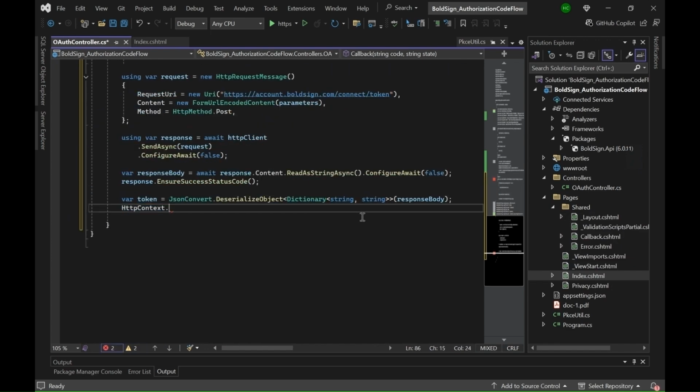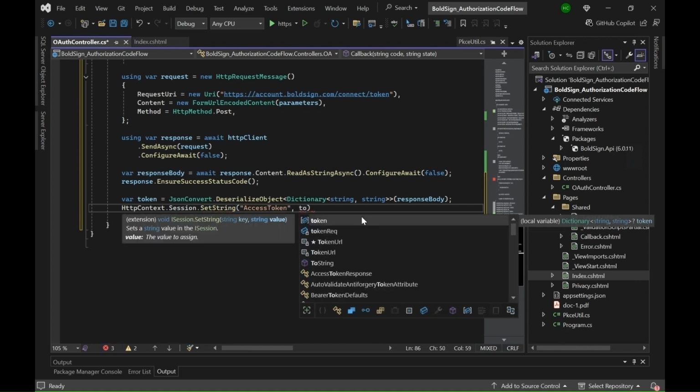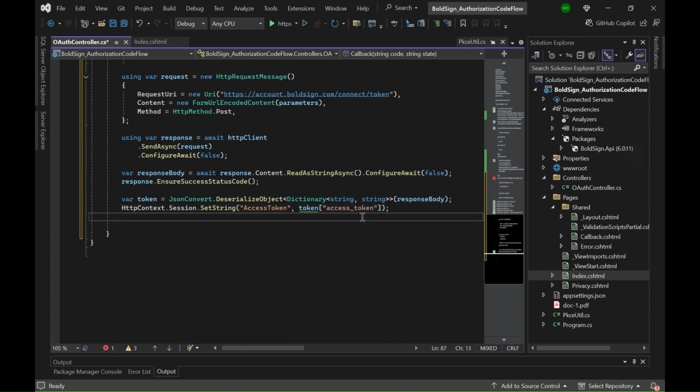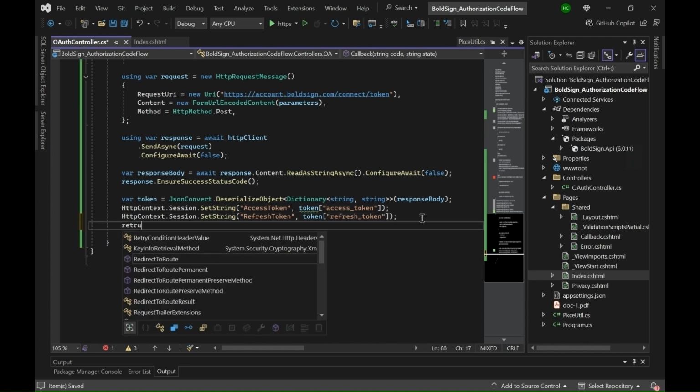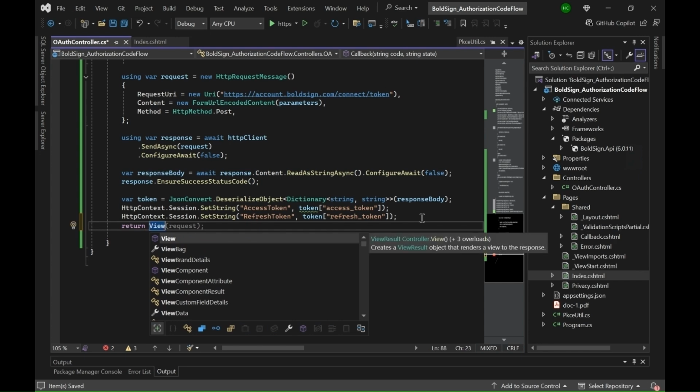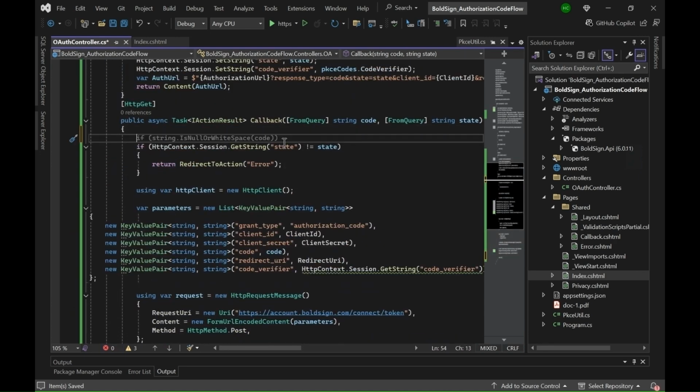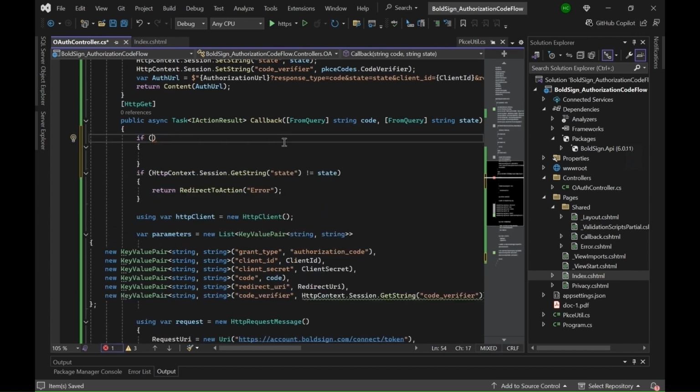I save the access token and refresh token in the session. You can store these tokens based on your preference, but be sure to handle them securely. The request returns the response as a query string. I clear the query string from the URL and redirect the URL without the query string.